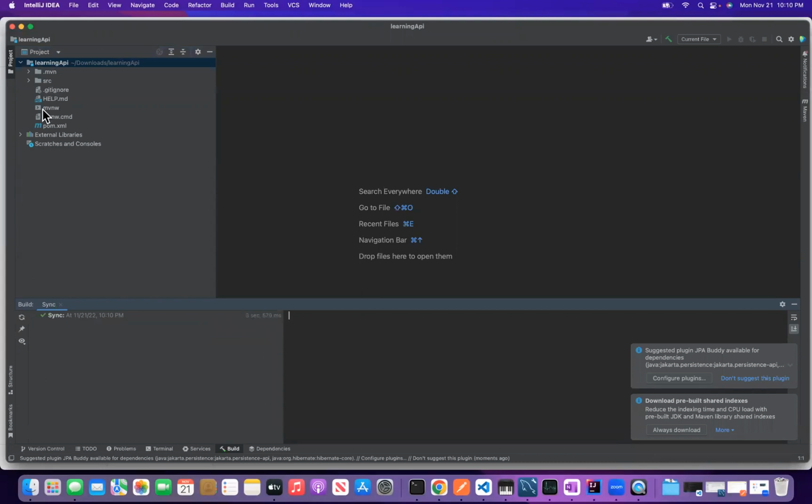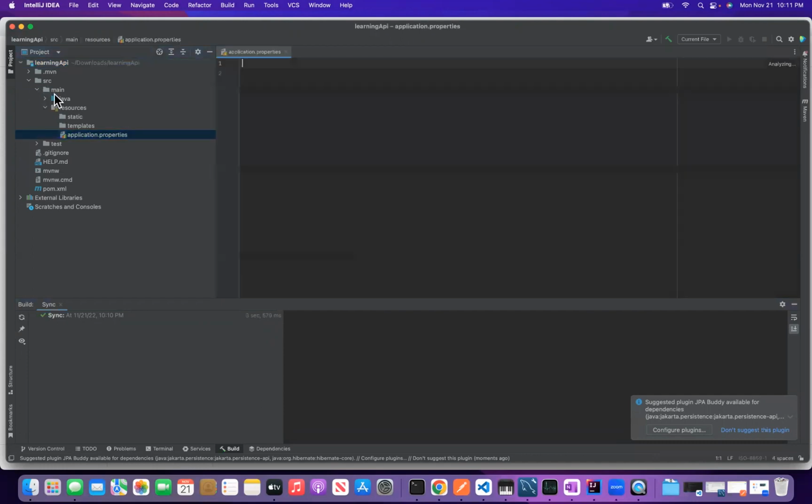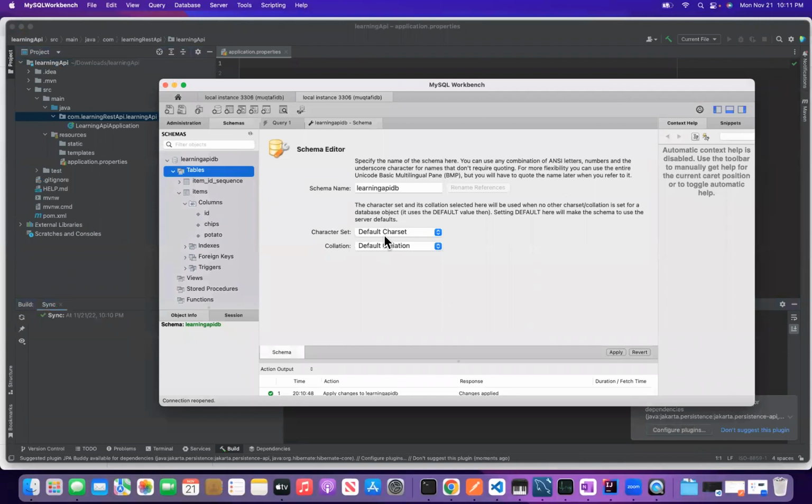It's loading. Let's let it load. You can see our application properties is here. So let's create the database. I'm using MySQL Workbench. I already have a database, learning API DB, but I'll create a new one. Let's create a new database.